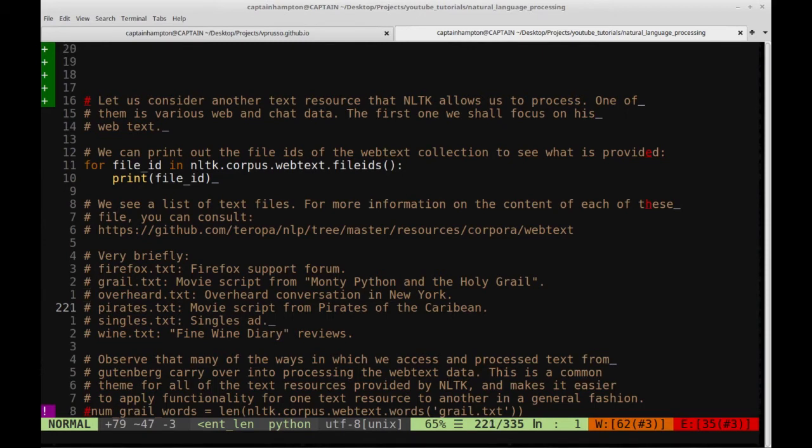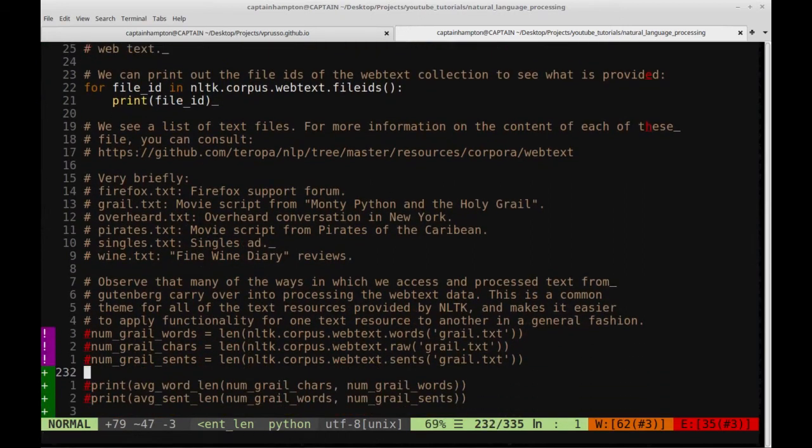The Pirates of the Caribbean movie script is there. Singles is directly from singles ads, which is probably an interesting one to parse. Wine.txt contains reviews of wines from Fine Wine Diary. So a couple of interesting data sets there. If any of those catch your fancy, by all means try to play around with any one of them. Just to give you a sense of what you can do, you can manipulate these in the same way that we've done for the things we obtained from the Gutenberg corpus.